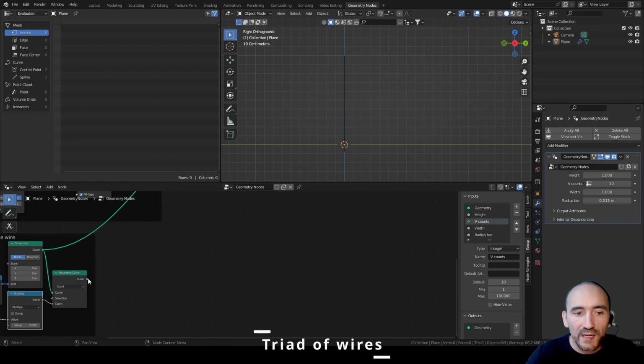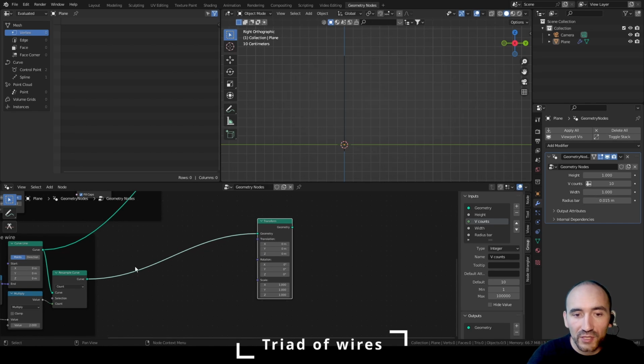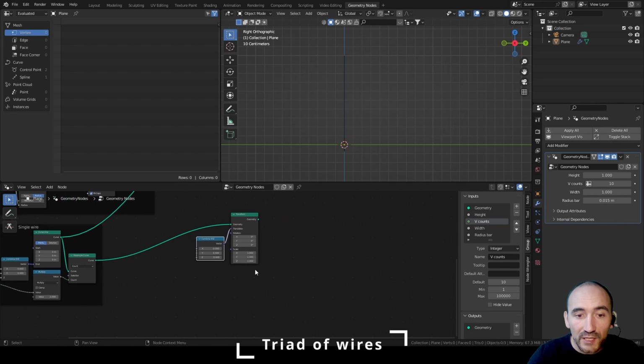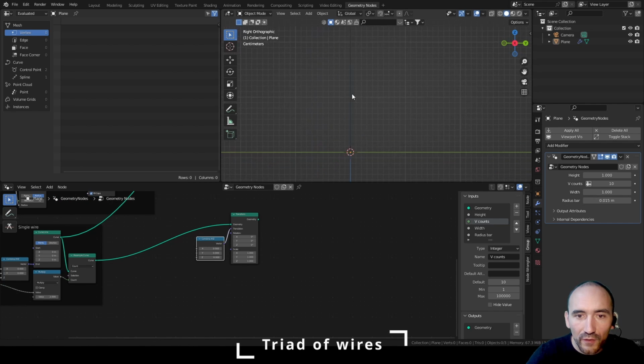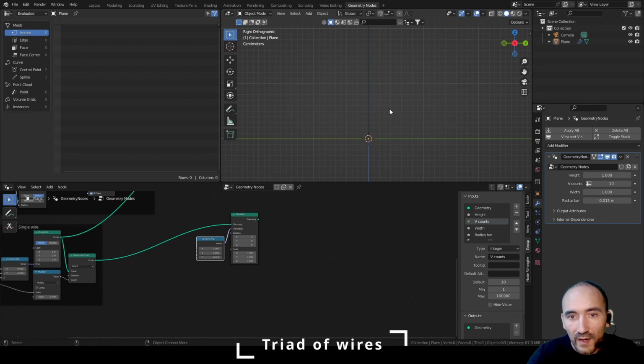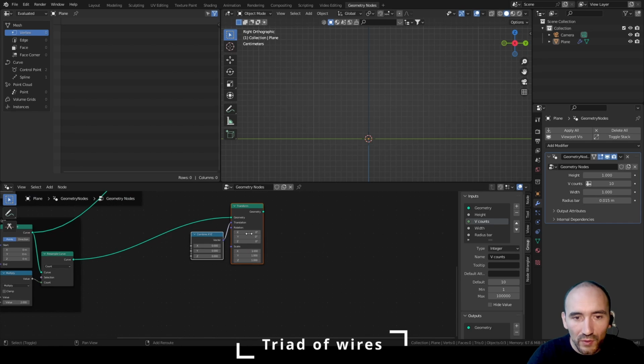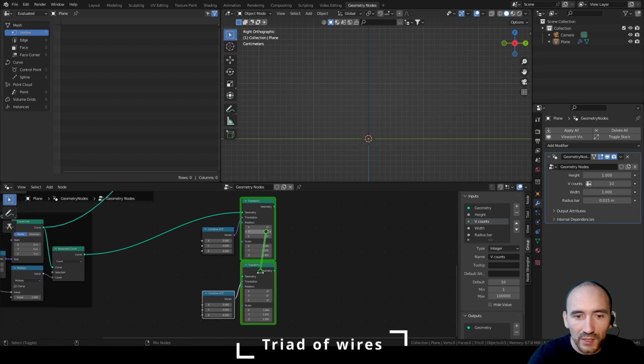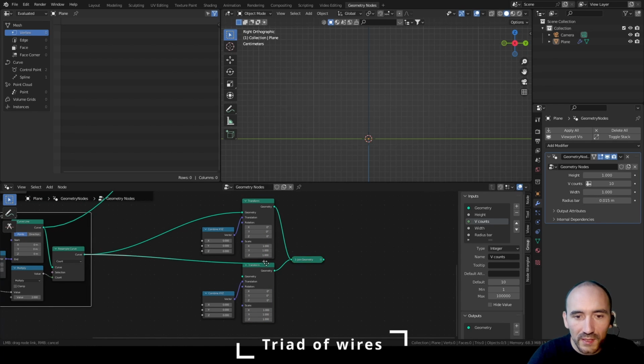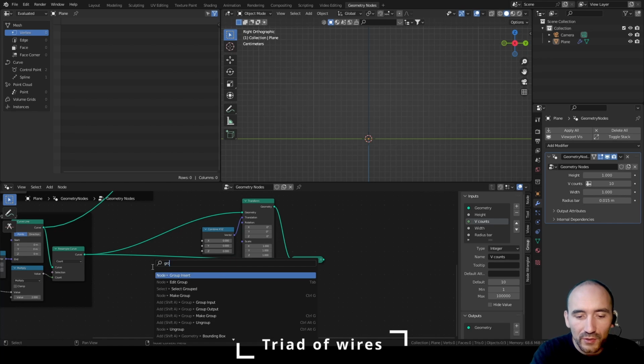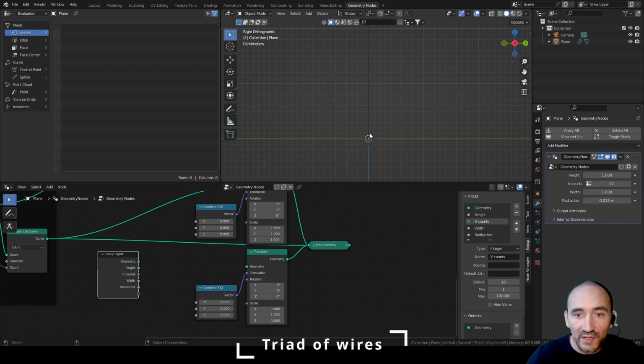Now we need to create a triad of the curves so we can easily transform this geometry. This is the original, this is the transformed geometry. We can use a combine XYZ for the translation. We need a triad, so we need a curve here, the original, one to the right and one to the left. So we need a couple of these shapes, a join geometry to link all these three geometries. We can get the group input again, and you know that we want a radius of a single wire.